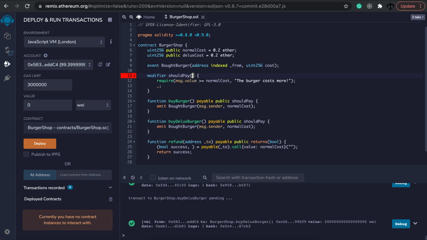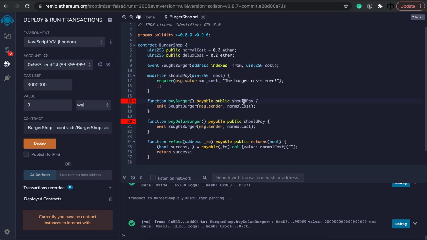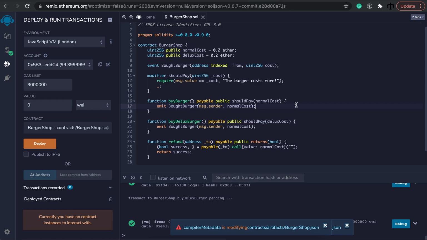You can simply create a uint256, and let's say this will take in a cost. It will check against that cost and only then will allow the user to buy the burger. We now have to pass a parameter to our modifier, and how we're going to do that is we're going to say, well, for the buy burger, we want them to pay us with the normal cost. And for the deluxe, we want them to use the deluxe cost, like so.